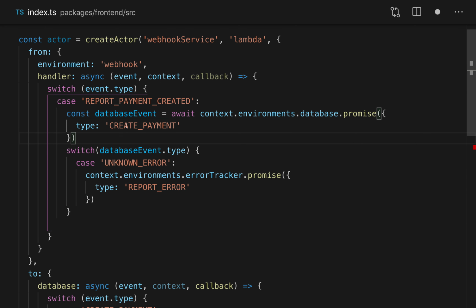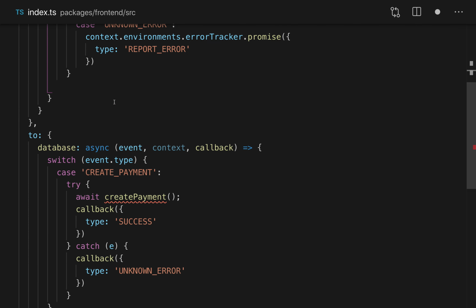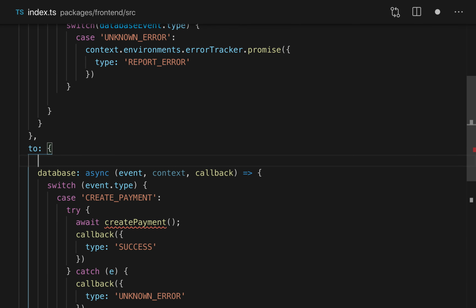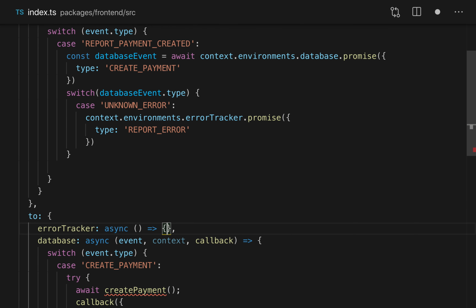You can see how this looks quite nice, right? You're using the exact same language in your documentation as you are in your code. And if I want to implement the error handler, then I can just stick it in here. Async error tracker, and it's all fully typescripted, all fully auto-completed, and it works pretty nicely.